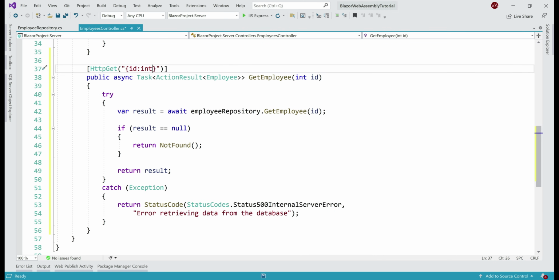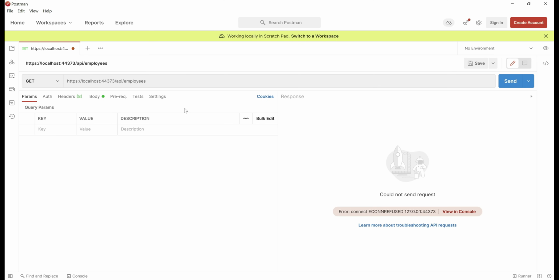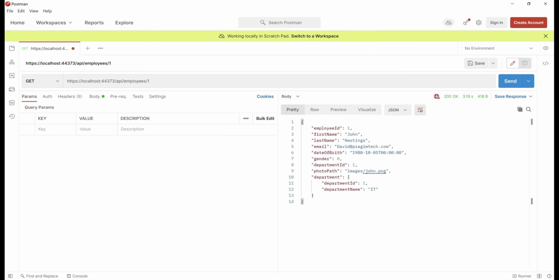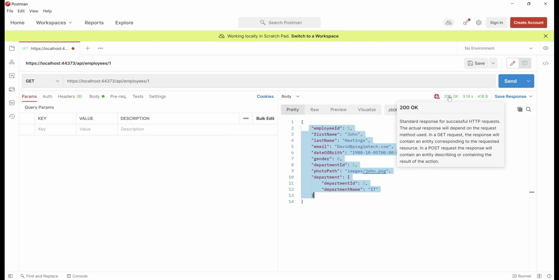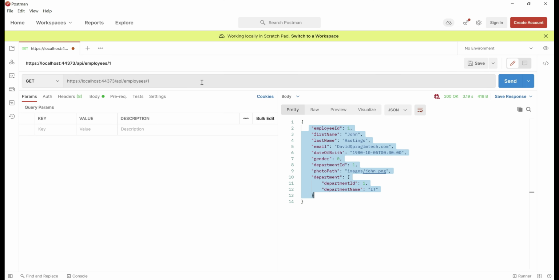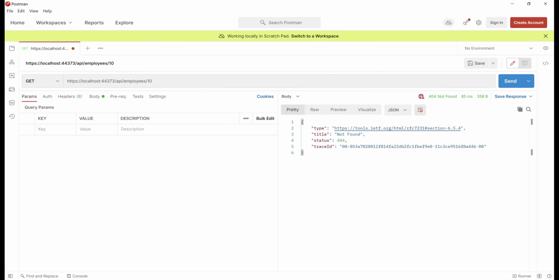At this point, let's run our project and test this getEmployee method. In Postman, in the URI, let's include employee ID value. In this case, I included 1, and we want to issue a GET request. So let's click send. There we go. We have the respective employee details along with the HTTP status code 200 OK. Now let's include an ID value that does not exist. For example, we don't have an employee with value 10. So let's click send. Notice now we have status code 404 not found.